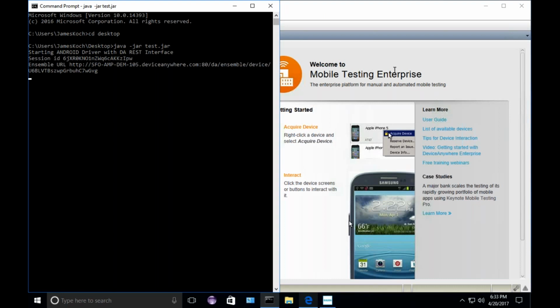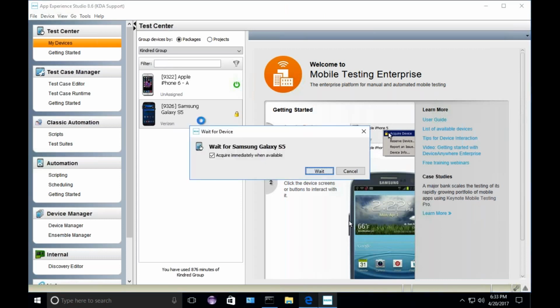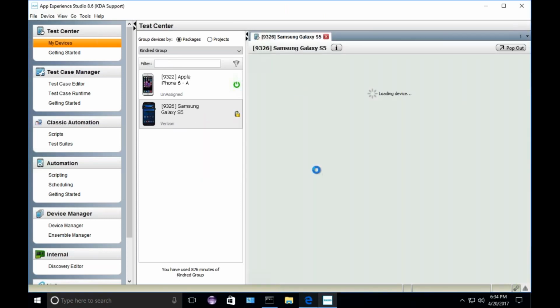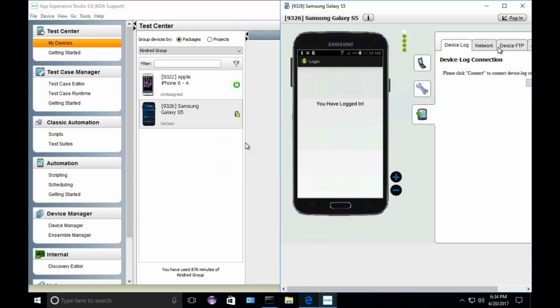Okay, we can see the device was then acquired, and it started a new Appium session. Let's see if it doesn't like me throwing so many commands at it all at once.